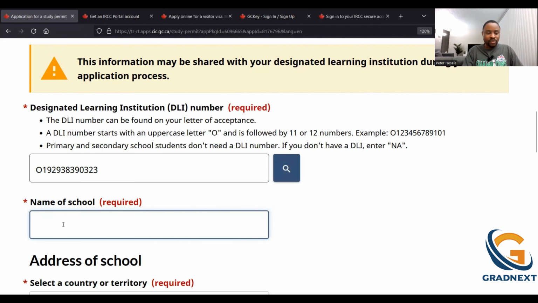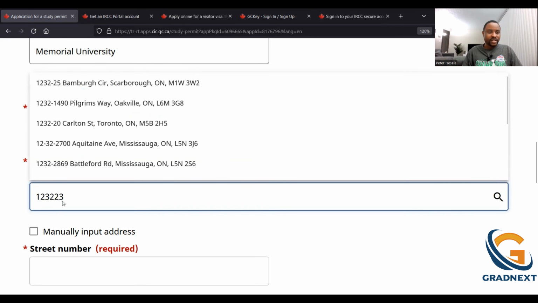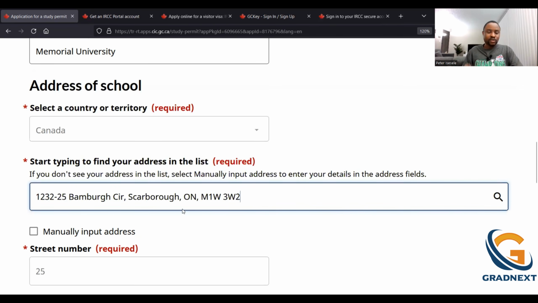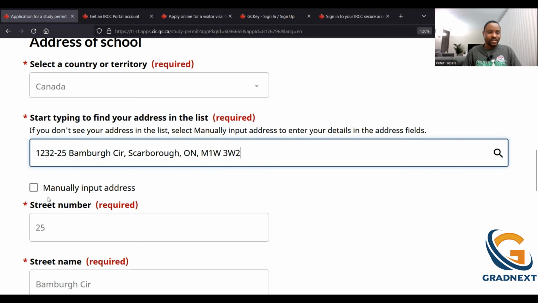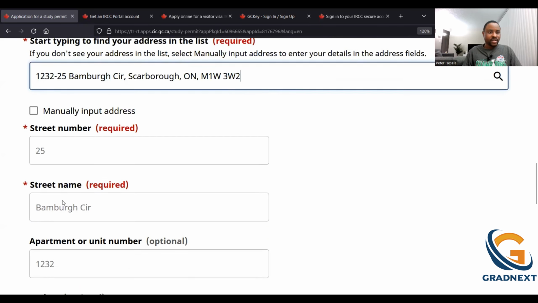The name of school, let's just put Memorial University. Then the address of school in Canada, type the address. I just put any address here, but this is not the actual address. And then, yeah, everything is all correct here.